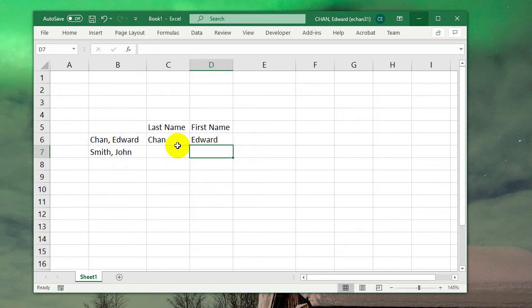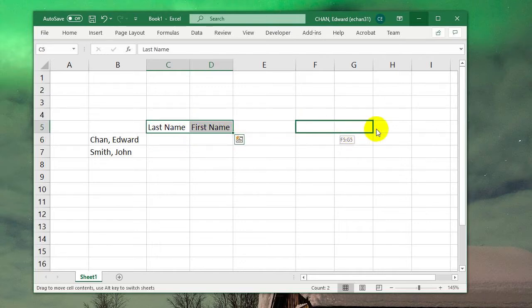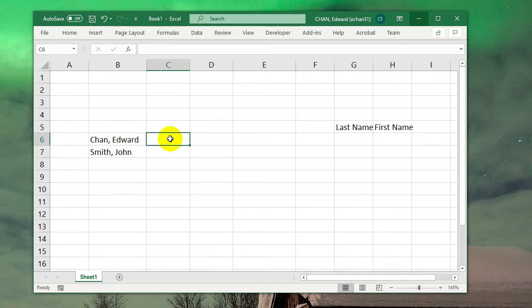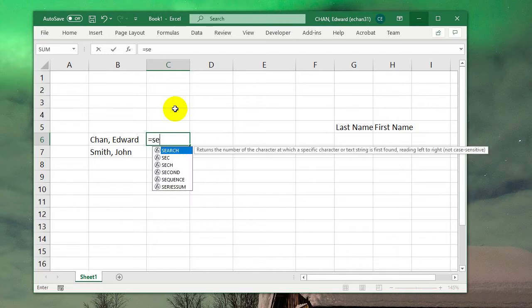Now obviously I don't want to just type them in because I could have 50 or 100 names or 1,000 names. So we need a formula to get this to work, or a function. Before we show you the whole function, I'll show you parts of it so we fully understand what's happening. The first function I want to show you is called search. It starts like this: equals search.